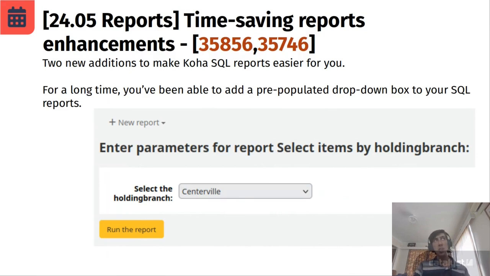Seeing what the statistics are for how many issues are happening, or returns or reserves. So looking at how the library is being used and what's in your catalogue. I've just got a basic report here, which is select items by holding branch. At the moment I've added a drop-down box to my SQL report.